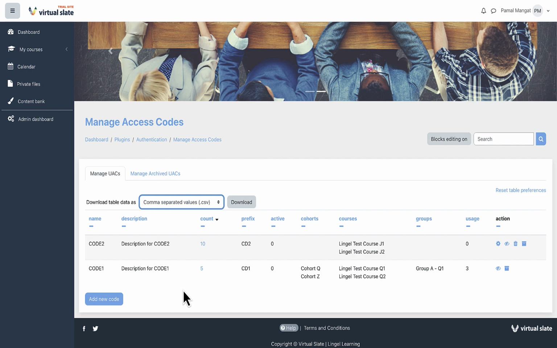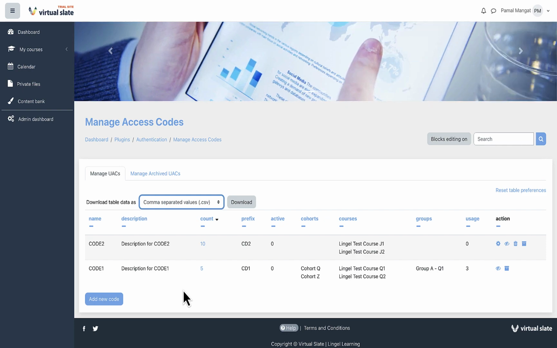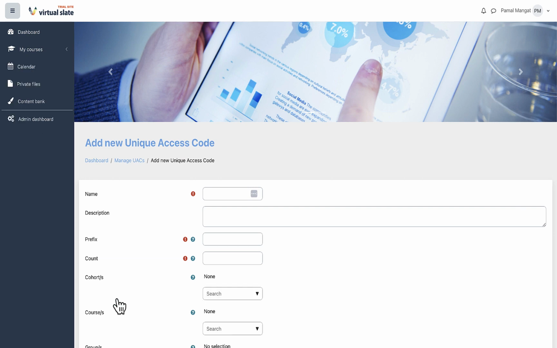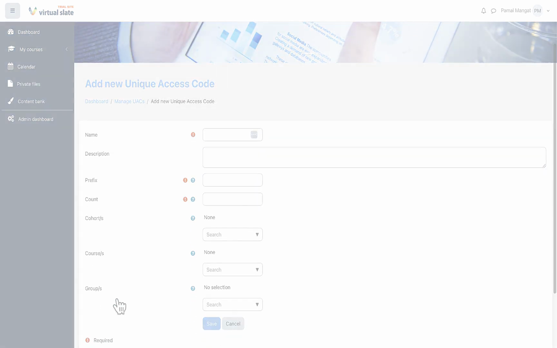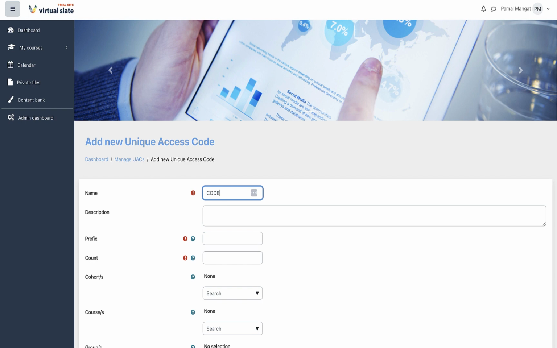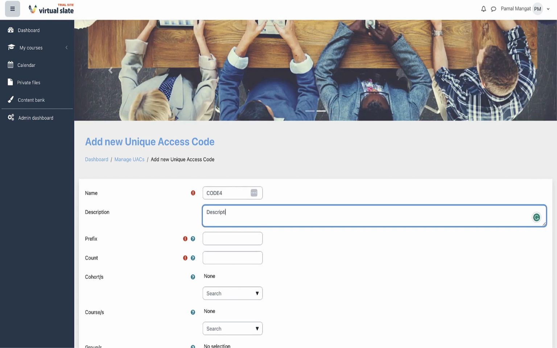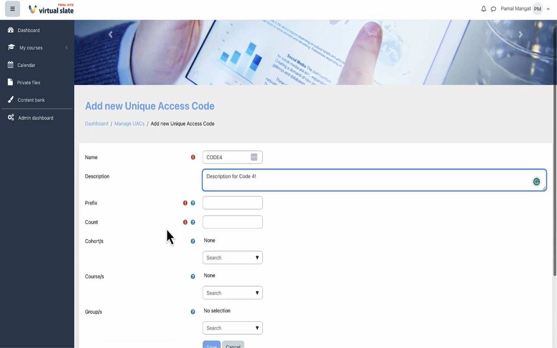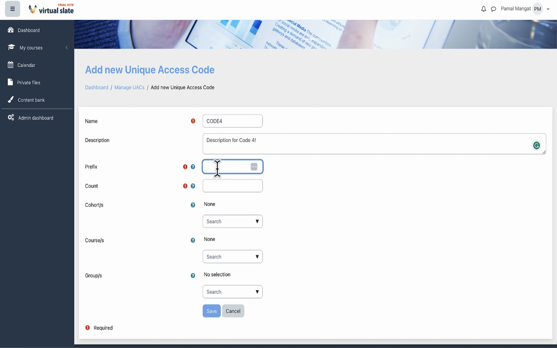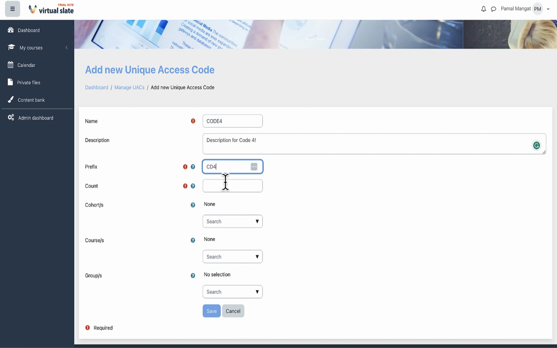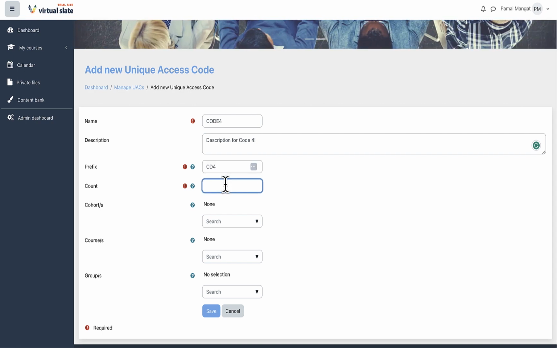Now let's go ahead and define a new unique access code within our LMS. By clicking the Add New Code button located in the bottom left, we can add a new unique access code. On the following page, provide the required name, prefix, and count properties. In the name field, you can provide the name of the unique access code to be stored in the system. This is not visible to the users, only to the site administrators, along with an optional description.